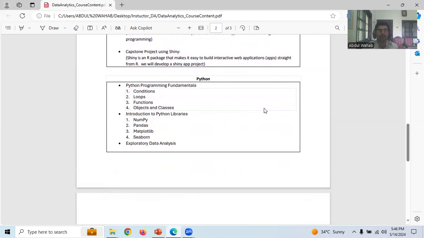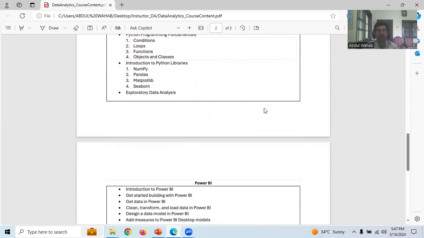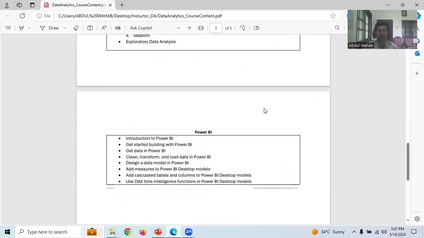And Python, of course, is mostly used in today's world because there are a lot of libraries present in Python. It is the language of data science, so we will be studying Python as well. We'll cover conditions, loops, and basic fundamental structures, and then move towards the libraries. We'll cover NumPy, Pandas, Matplotlib, Seaborn, and we'll do exploratory data analysis. And we'll also complete a project in Python.